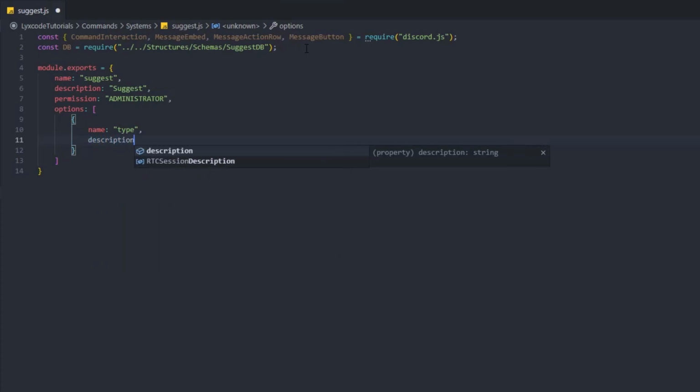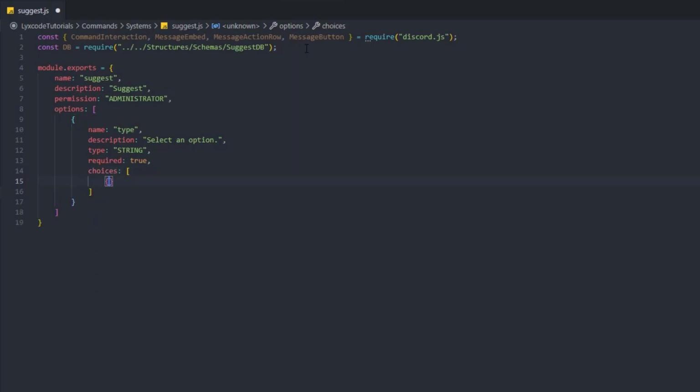Now we're going to have description. You can set it to be whatever you want. I'm going to set it, for example, to select an option. Alright, so the type of it is going to be string because we're going to be using choices, and also it's going to be required, set to true, and we're going to have an array of choices. So let's open up an array. So the first choice is going to be command, for example.